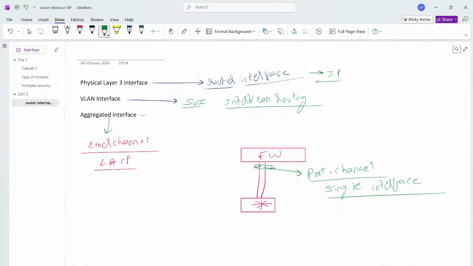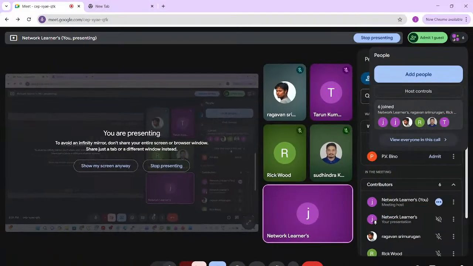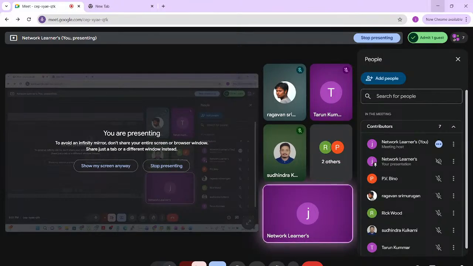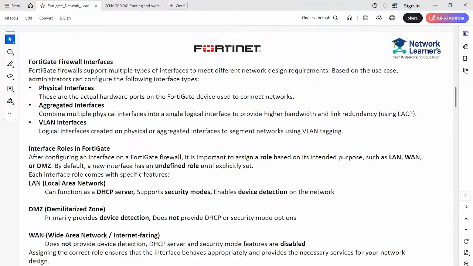Suppose, for example, you are using an L3 switch here, and PAgP is Cisco proprietary. So if you are using the aggregated interface on a FortiGate firewall, on the Cisco side you also need to use the LACP protocol, then only the port channel will come up. Because FortiGate doesn't support PAgP or manual mode, you need to use LACP mode only. So that means FortiGate only supports LACP in an EtherChannel.